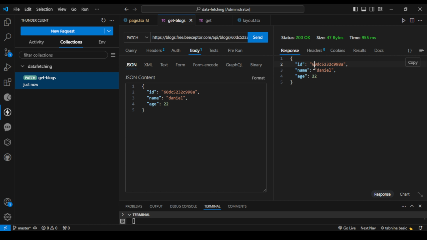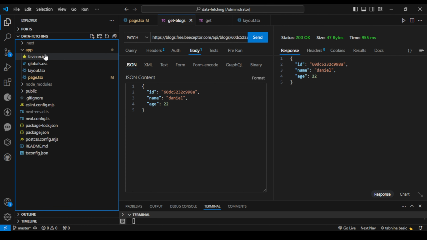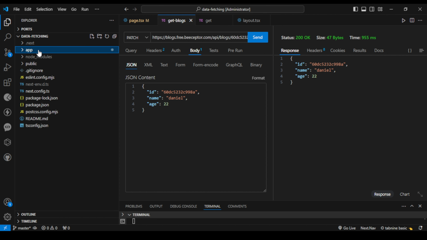So Mock API has saved us a lot of time. For instance, going to a database, creating a connection, and so forth, setting up Prisma and something like that. But for this case, since we're just interested in data fetching, this should be sufficient. Perfect. Let's go back inside our project, and we can start with the first major block of data fetching.